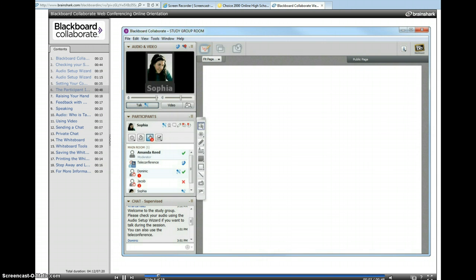This is the participant interface. There are four main areas of the interface. The Audio and Video panel, which is where you will turn on and off your microphone and your webcam. The Participants panel, which is where you will see the moderator and all participants listed.